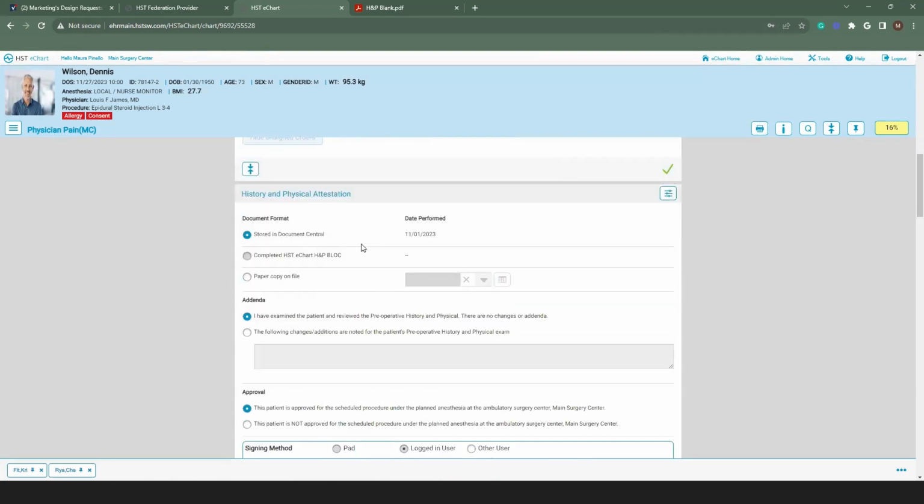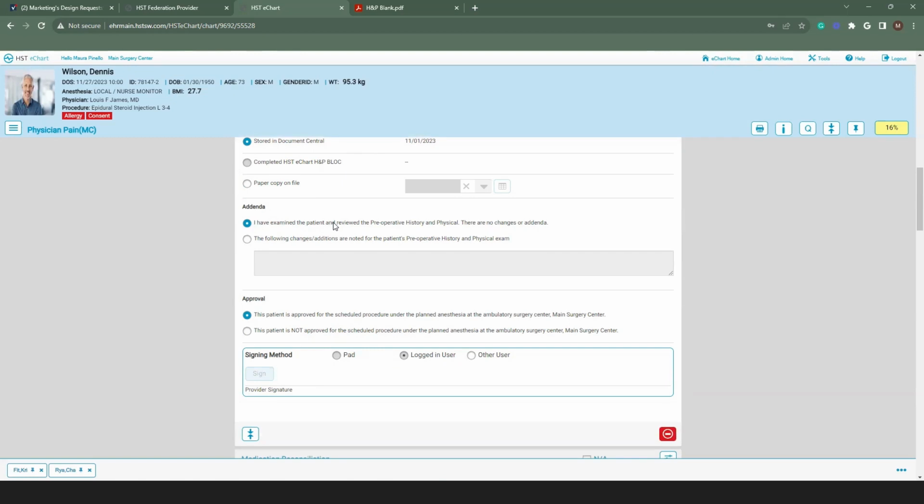History and physical attestation. Because there is a document attached, that is the H&P that was performed within the last 30 days, there is no need for the doctor to do one on the chart. However, if they needed to do one, we have a block that they can add on the fly to do a limited H&P directly in their workflow. But this is going to say that we have an H&P, that the doctor has examined the patient and there are no changes, and that the patient is secure to do this case under this anesthesia at this surgery center.